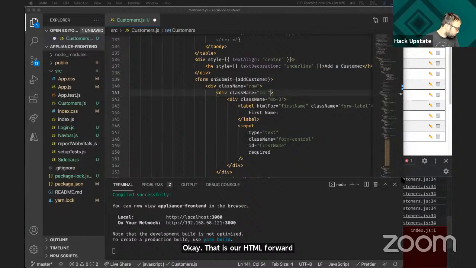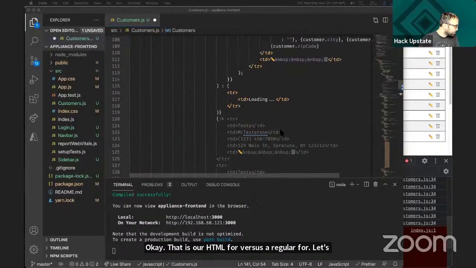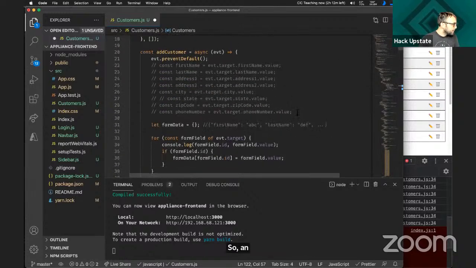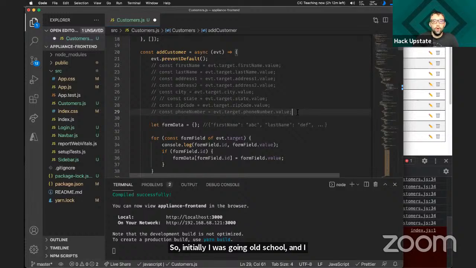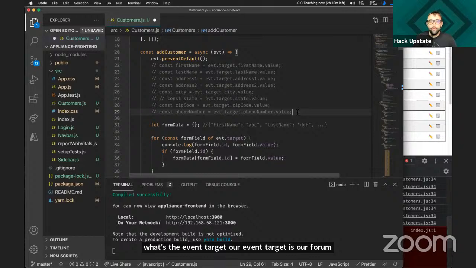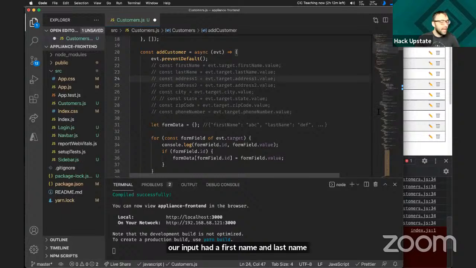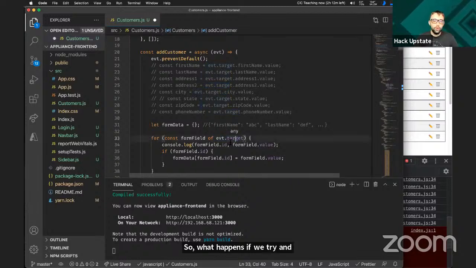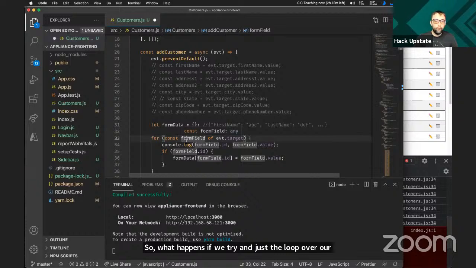Let's also cover, while we're in here, our for loop. Initially, I was going old school, and I said, okay, what's the event target? Our event target is our form. What are all of the different inputs in our form? And our input had a first name and a last name and an address. But when we're looking in here, we're going, wait, all of these are properties on our event target. So what happens if we try and just loop over our event target and pull out each individual form field?